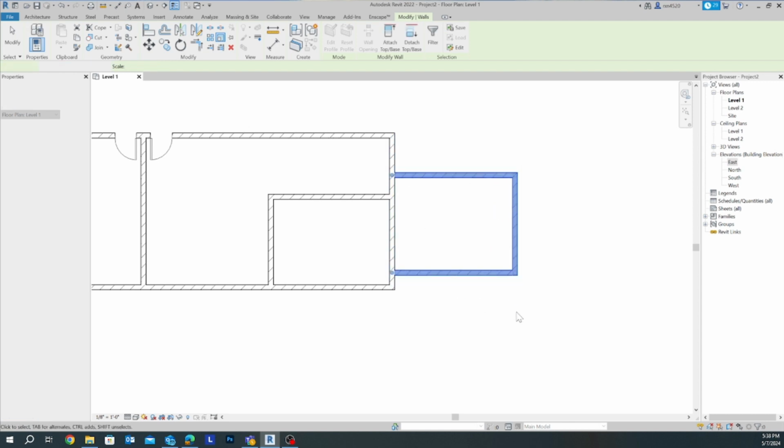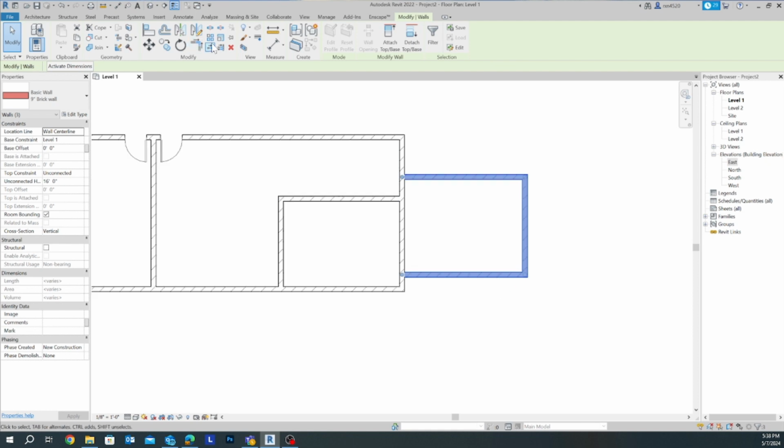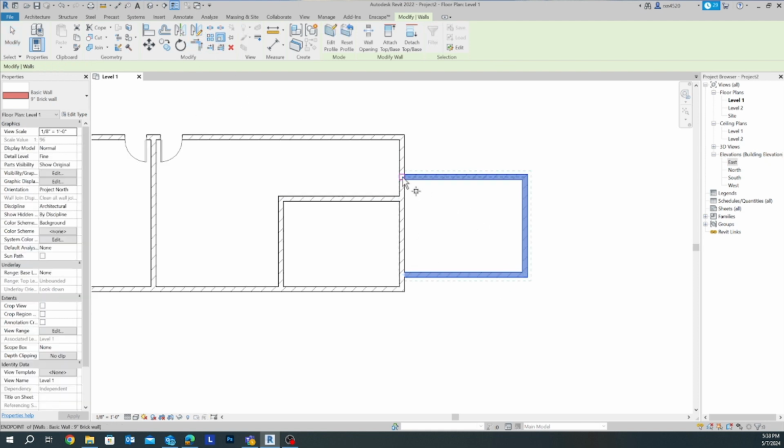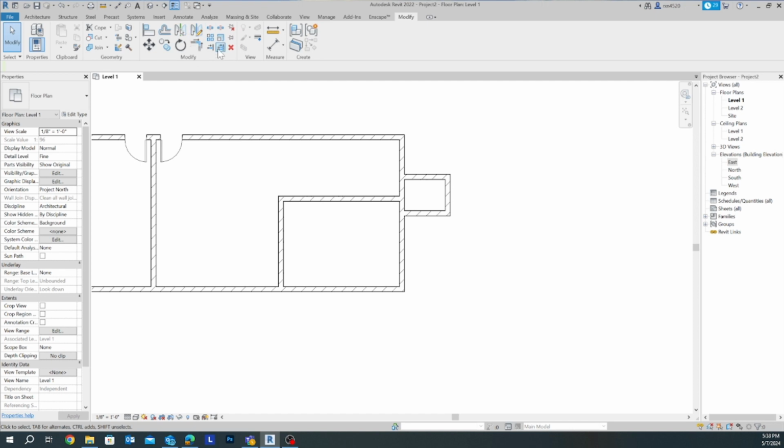See, it has scaled up to a bigger size. If you want, you can scale that to a smaller size too. So I'm going to do the same. Select the endpoints, scale that to even smaller, and that's it. So this is how you actually use your modify tools inside your modify tab. This is very important for you to learn in order to make your work much easier when you're making a plan.